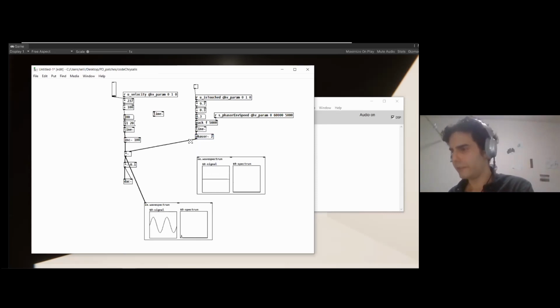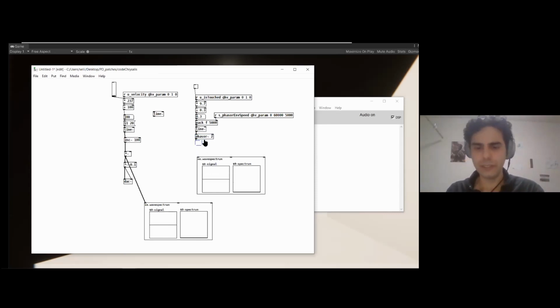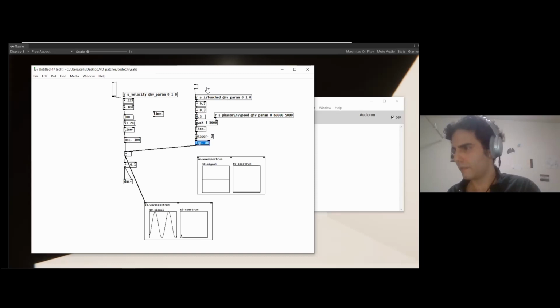under the phasor. And what that does, it rounds out the shape of the phasor, because the phasor goes straight from 1 to 0, which is what's creating this clicking. And now it's a little smoother.